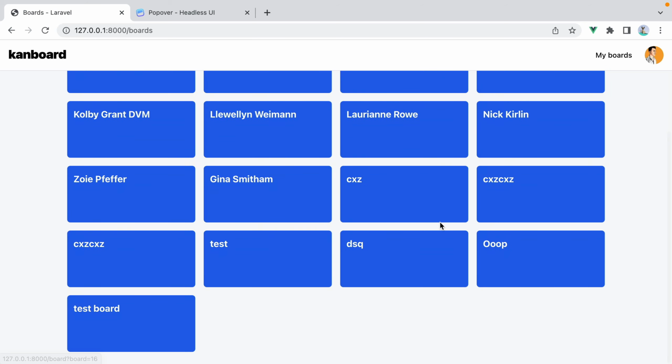And that was it. That's how you can create a popover form using HeadlessUI, TailwindCSS, and InertiaJS.